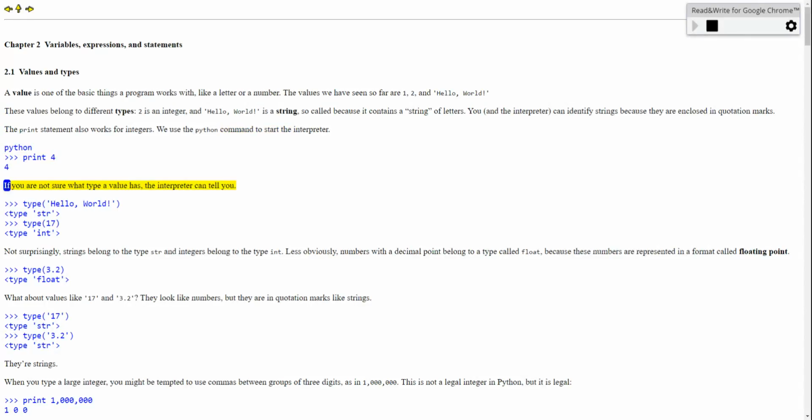python, print 44. If you are not sure what type a value has, the interpreter can tell you. type('Hello, World!') gives <type 'str'>, type(17) gives <type 'int'>. Not surprisingly, strings belong to the type str, and integers belong to the type int. Less obviously, numbers with a decimal point belong to a type called float, because these numbers are represented in a format called floating point. type(3.2) gives <type 'float'>.